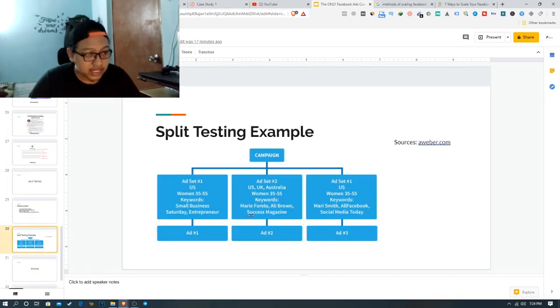Okay, so this is an example of how you split test. You have a campaign, and under your campaign you have multiple assets. We recommend at most 3 per campaign. Okay, and then in each asset you can see the difference. For example, in asset 1, the age and also the placement are different. The countries are different too: US, UK, and Australia for asset 2.